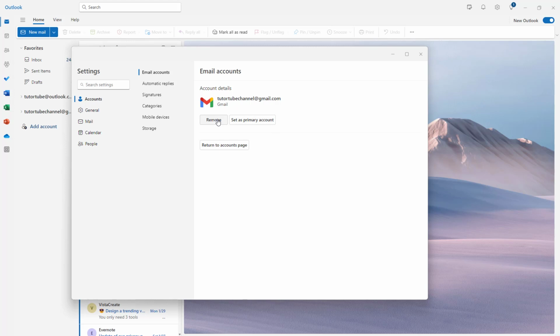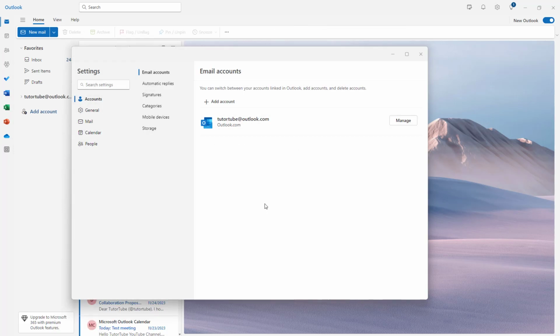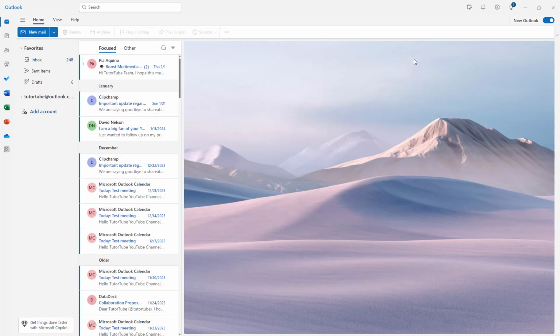So let's click on remove over here, and you can remove this from this device or all of the devices. I'm just going to remove it from all of the devices and press OK, and the email will be removed, as you can see. And that is how you can remove accounts that you don't want from Microsoft Outlook.